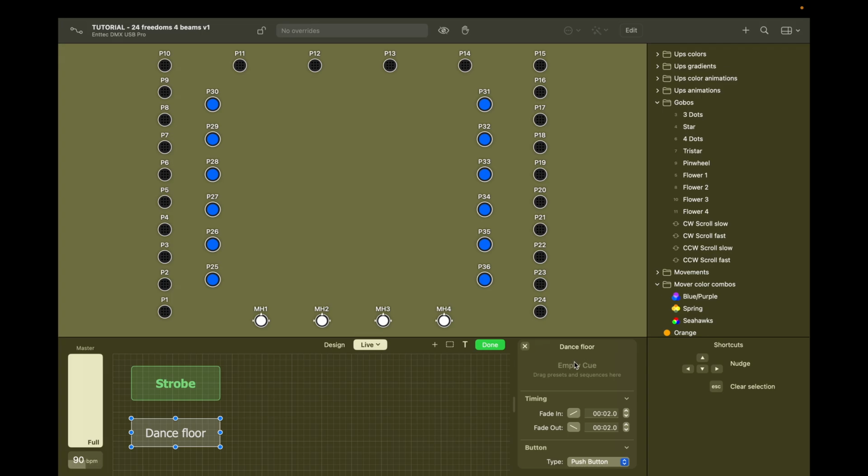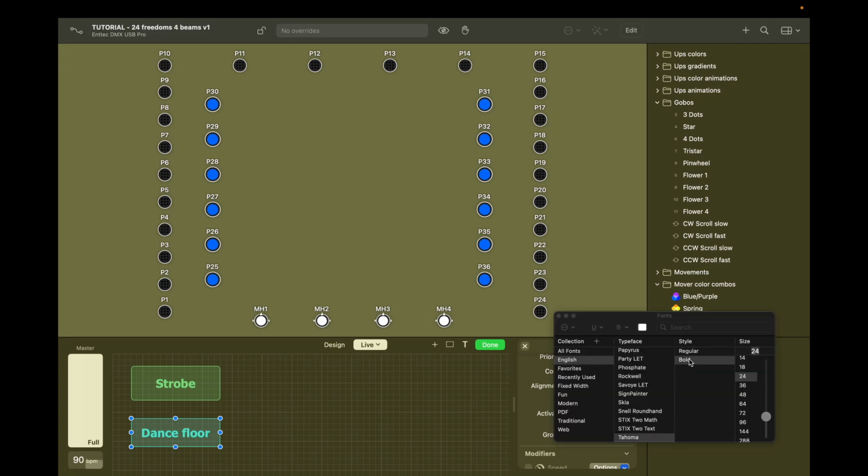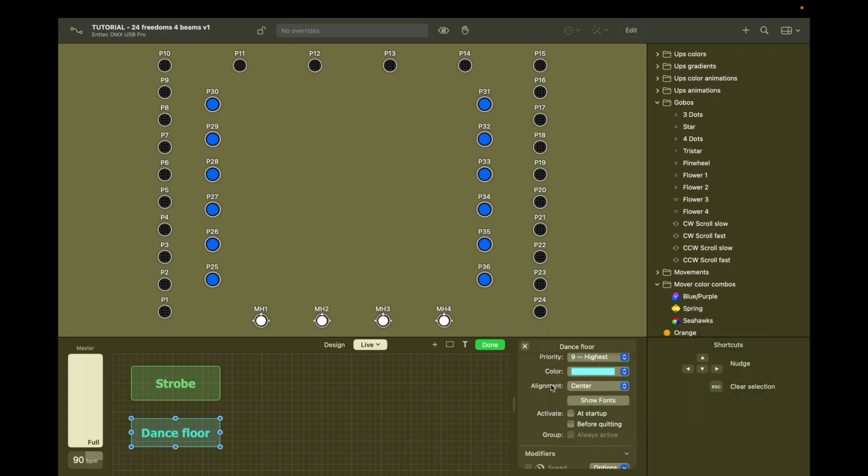And then let's take a look at our settings. For this, a 2-second fade in, fade out is what we're looking for. We want it to be a push button. We do want it to toggle this time. So when we press it, it turns on, and then we press it again and it turns off. Again, we'll bump our priority up to the highest. Color automatic, let's make this one light blue. Alignment center is good. We will turn the font bold. And that should be it for this particular button.